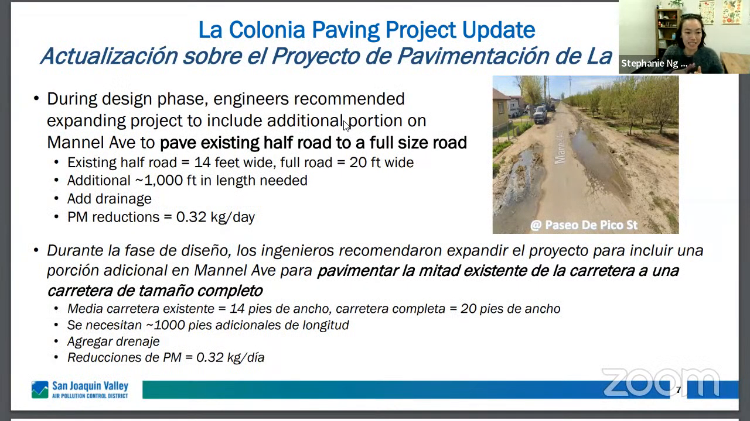This is actually the second table, or one of the stations that we had again at the in-person meeting, and this is regarding the La Colonia paving project, and an update, a really exciting update actually that we have from Kern County, and I'll just kind of preview. I know a lot of folks heard this at the station, but I'll kind of high level preview what was discussed in case you weren't at the meeting.